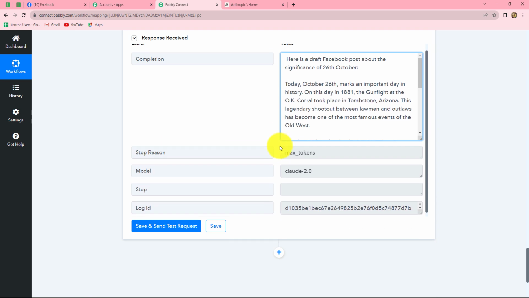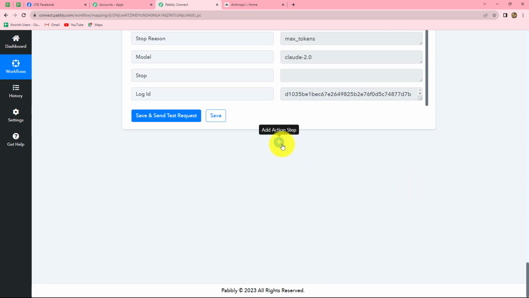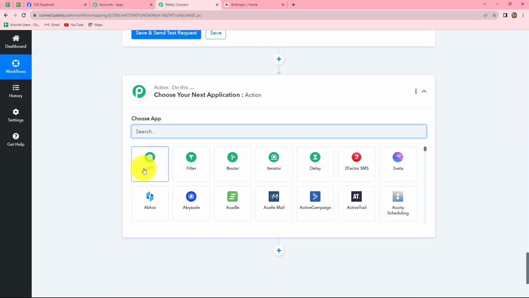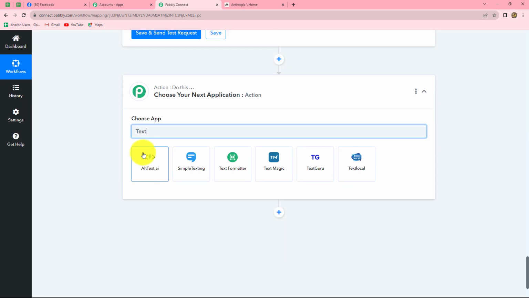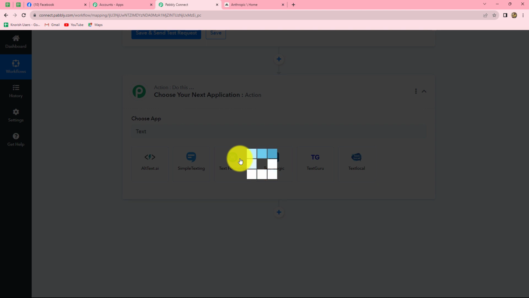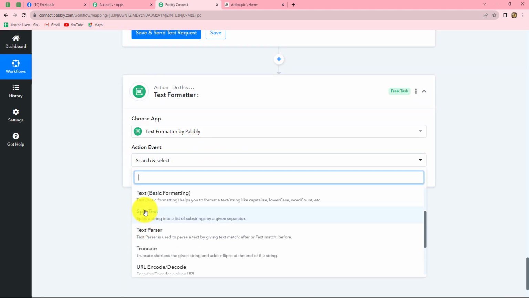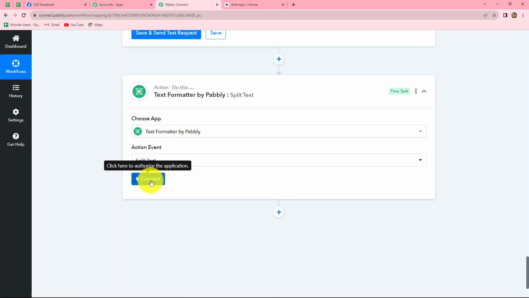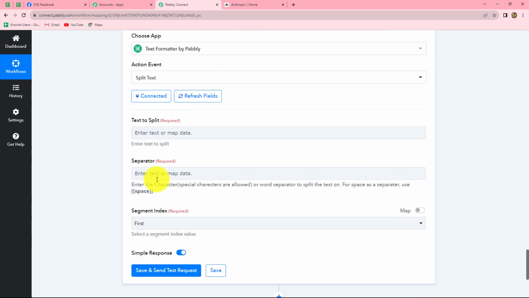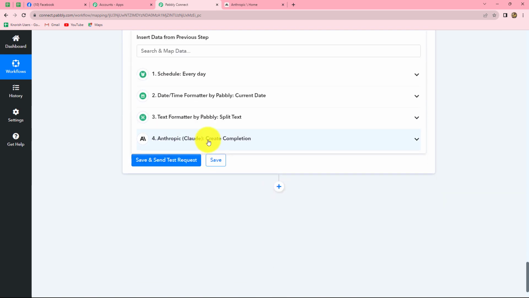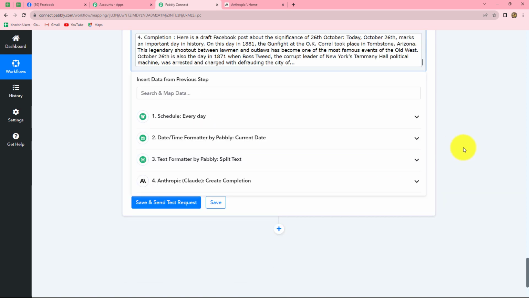Now in order to do that, let us again select the action application by clicking on this add action step button. And here in the action application, again we will select text formatter, so that we can format our text. We will again select split text in our action event, click on connect, and select what we want to split, the content which we have received from Anthropic. So we will simply select this content.